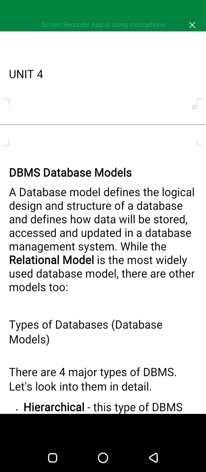A database model defines the logical design and structure of a database and defines how data will be stored, accessed, and updated in a database management system. So basically that is what a database model means.